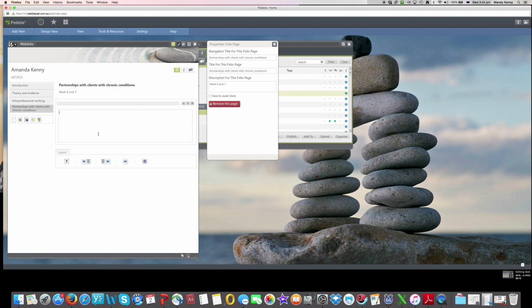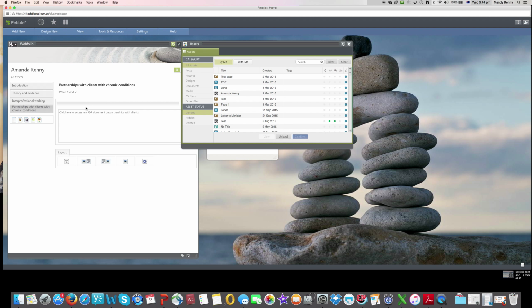So what we do is, I'm going to put up a PDF document, my PDF document on partnerships with clients. Yep, just want to make sure I've got that right. Great. Then what I'm going to do is highlight that. Now, instead of putting in a web link this time, I'm going to link to something in my asset store. So I'm going to go to my asset store.